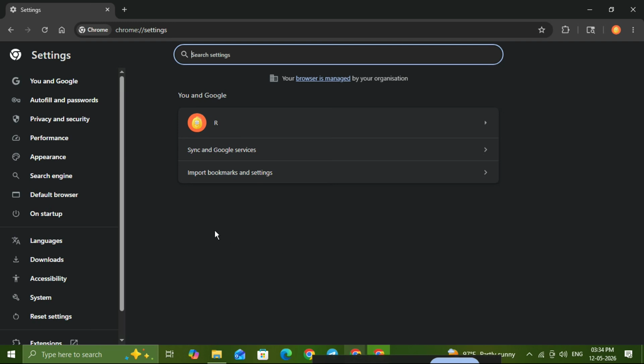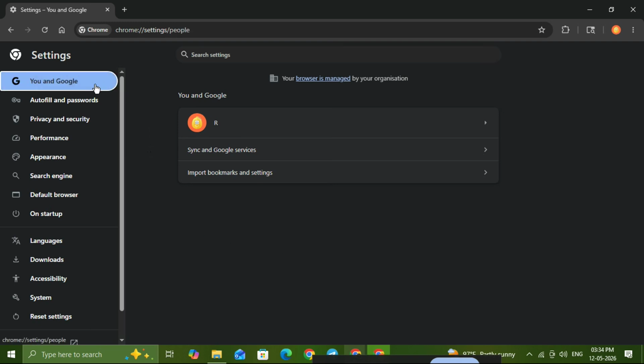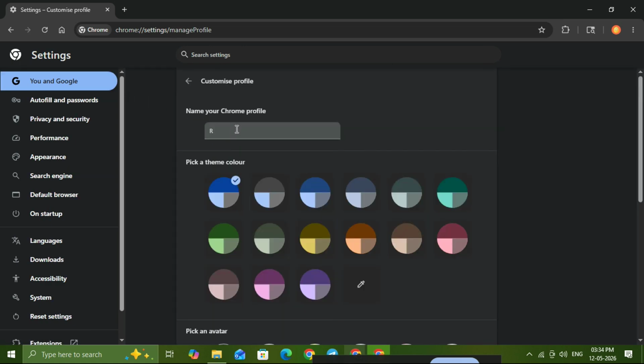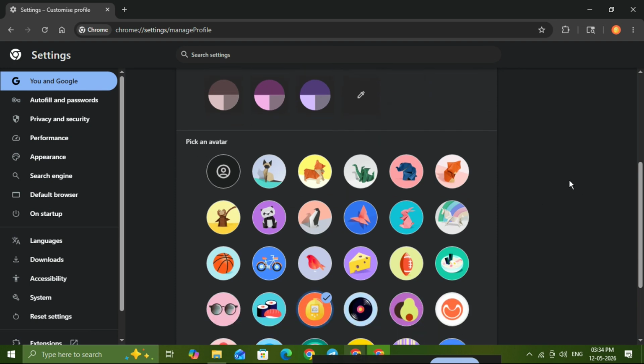On the left-hand side menu, click You and Google. This section is where Chrome keeps your profile, sync, and personalization settings. Now look for your profile area and click on the profile option. From here, you should see the choice to change your profile picture.